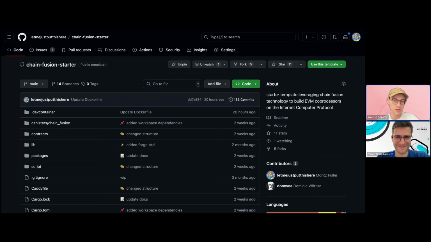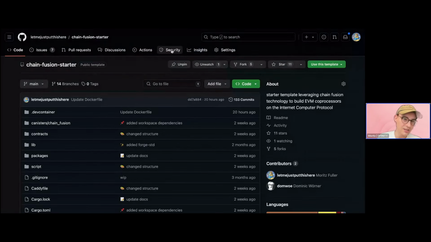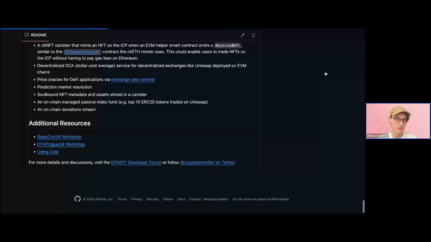Okay, awesome. I can also try and share the link from today's slides later on, so you can have a look at it asynchronously. But yes, this is the Chain Fusion Starter template that I mentioned. So we're going to click on this Use this template button. We're going to create a new repository.